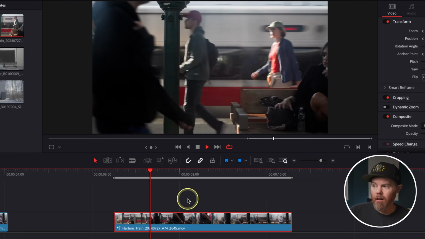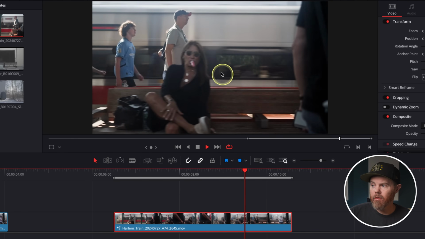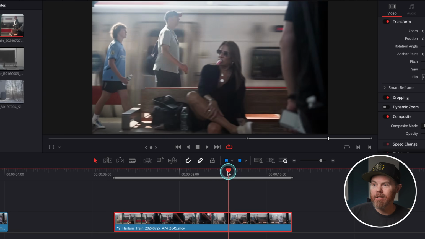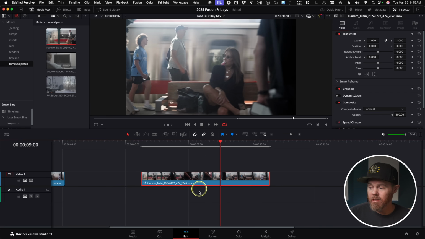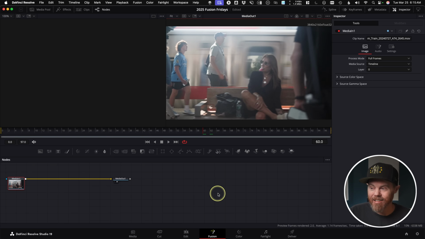Here's the shot we're working with today. It's a woman sitting in front of a bench at the Harlem station, and a dude walks right in front of her. I need to blur her face, but I don't want to blur the guy walking in front. So to get started in Fusion on a source clip at source resolution, just simply park the playhead over the clip, click the Fusion button, and you're in there ready to start comping.